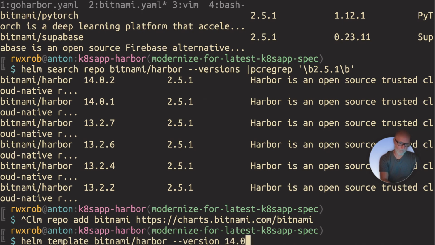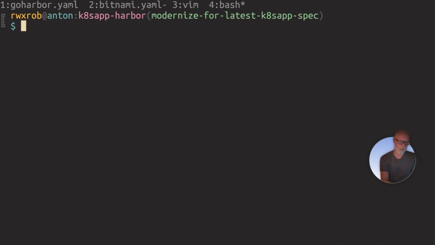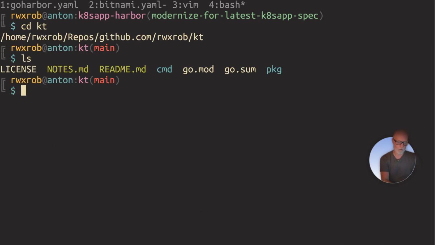So we're going to do 14.0.2, and we're going to dump that to harbor bitnami dash 2.5.1.yaml. Actually, no, 14.0.2.yaml, because my kt command already can look it up. Let me show you. I'm sorry, I'm going to show you. I don't care if you don't want to know. I'm going to show you anyway.